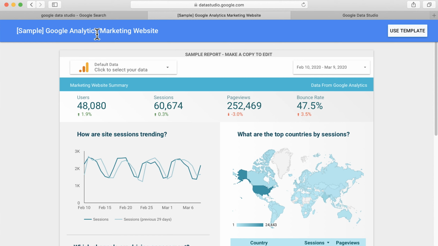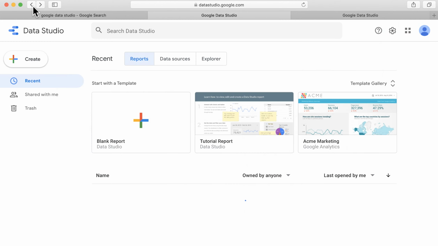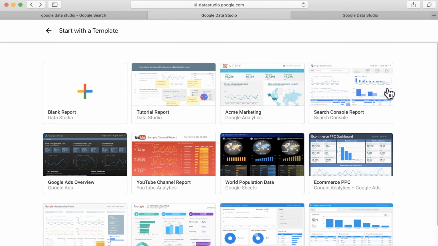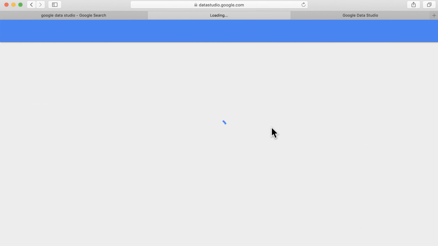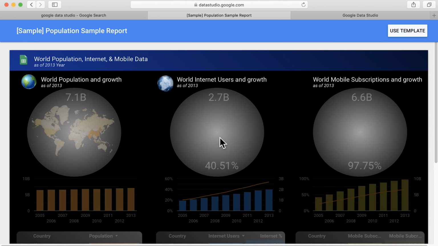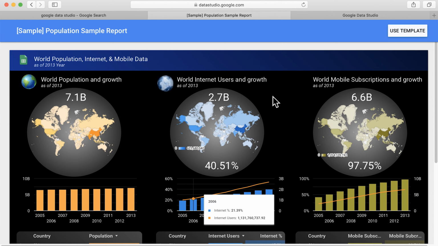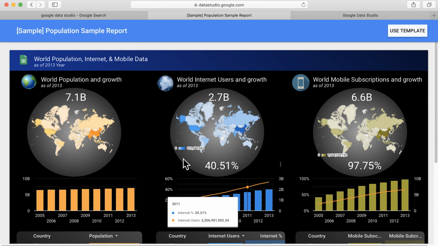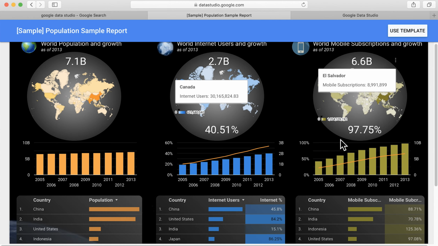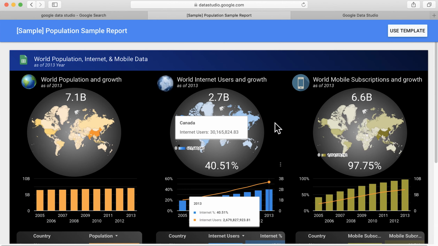What this data visualization dashboard shows us is quite similar to what we see in a lot of analytics reporting tools. We can actually create something similar using this template by clicking use template, and we have other templates as well. In the template gallery, we have the world population data as of 2013, and the world internet users and growth, and again we can replicate these templates if we want.